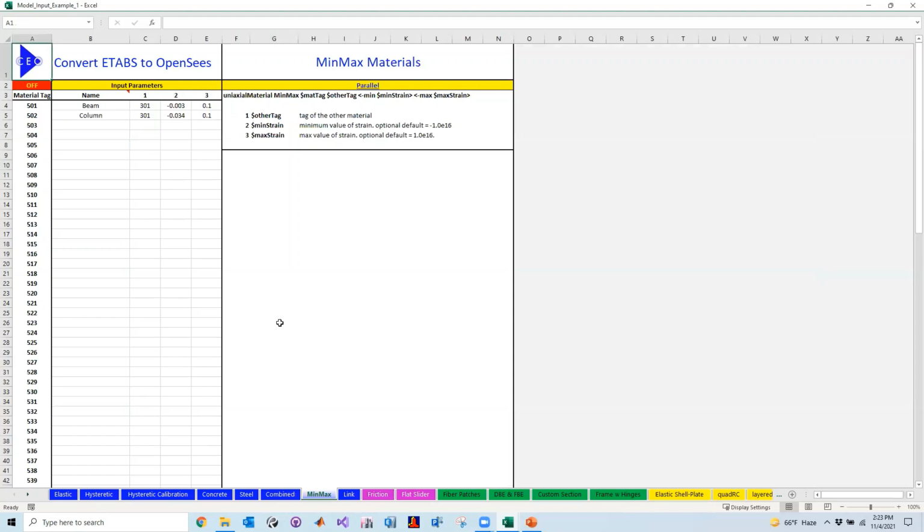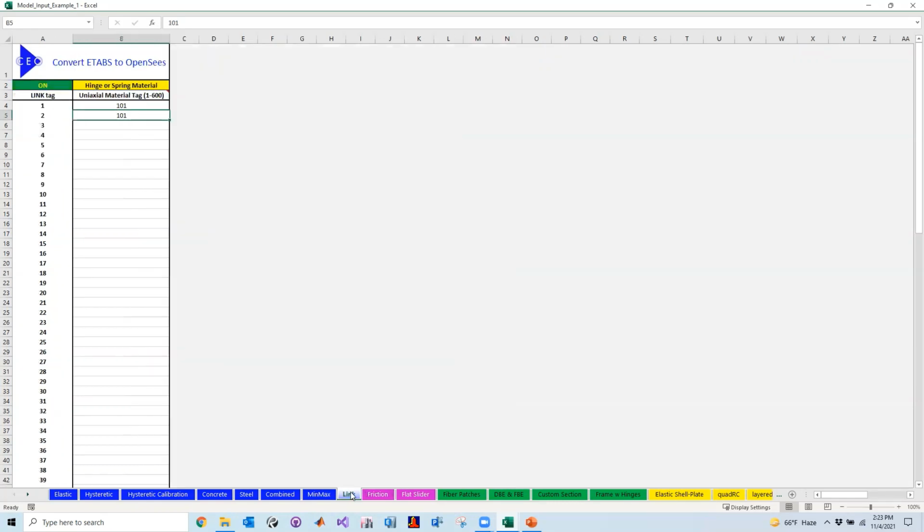Then similarly for MinMax material, if you want to induce strength degradation at a certain deformational level, either positive or negative, you can do that here. So this will create another material with the MinMax boundaries. Then there's a tab to basically assign material tags to link elements. We'll talk about this in a bit.